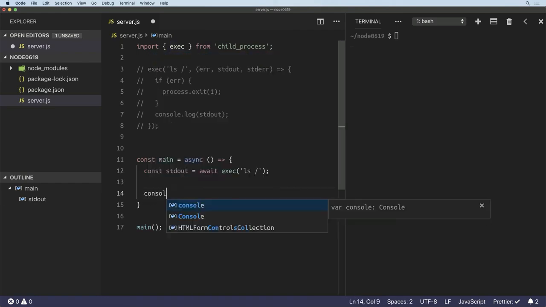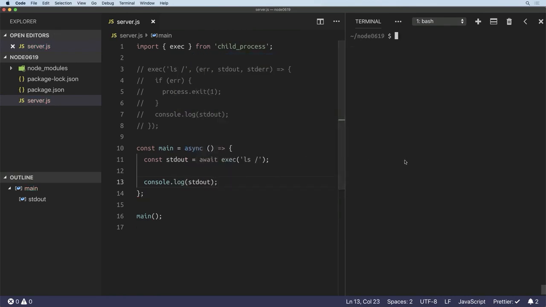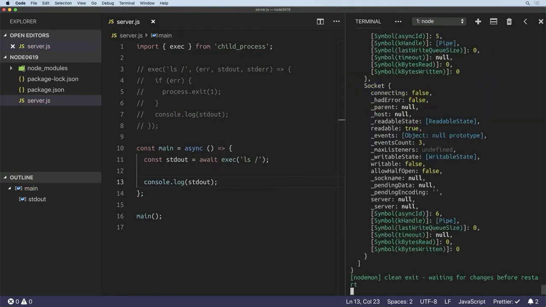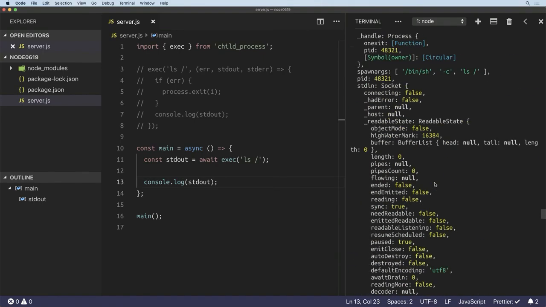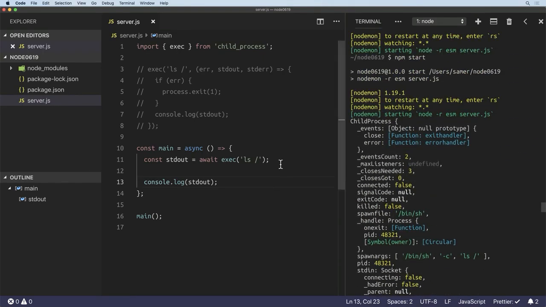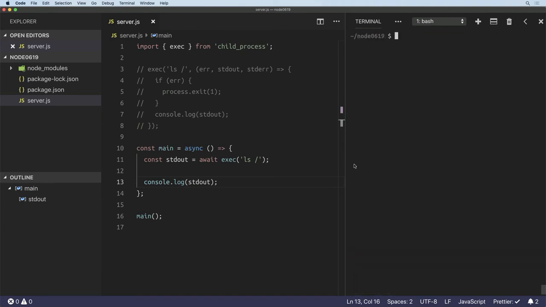If we try to console.log stdout, it will not work because, actually, no, it did not work. It gives me an error here, a big error, and I did not handle the error, right? You remember that I did not handle the error. So in here, I got some kind of object, a child process. It's not really the output that I'm interested in. All right, so how do you promisify this? How do you make it into a promise?